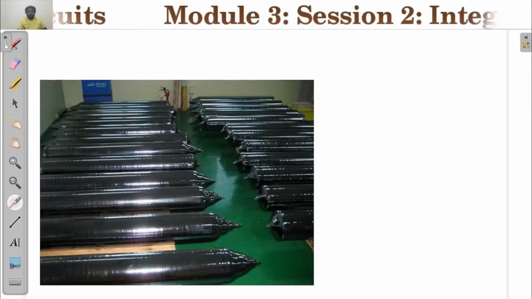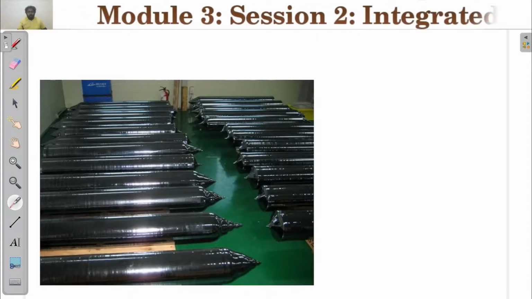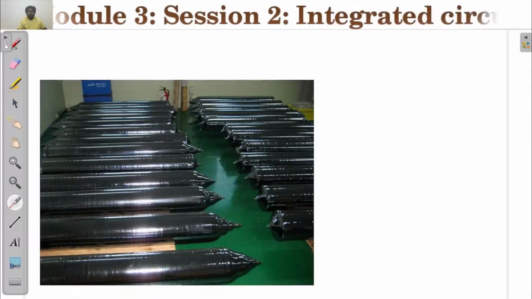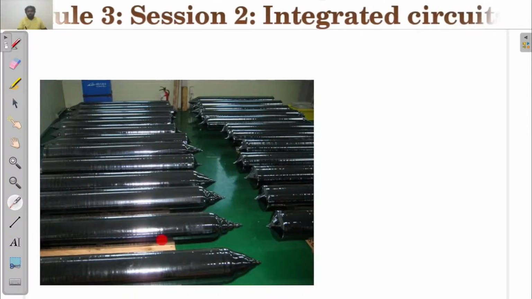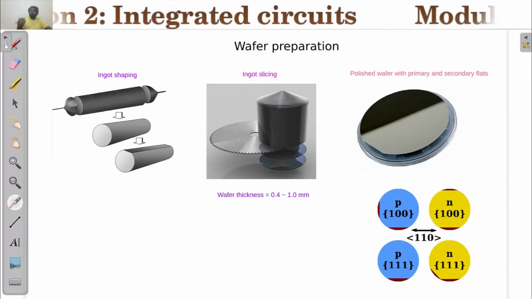Now this is one of a series of ingots made. So this is how it looks. You can see the portion where the seed has been connected. So here is a pure ingot made into shape. Next we will be doing the wafer preparation.